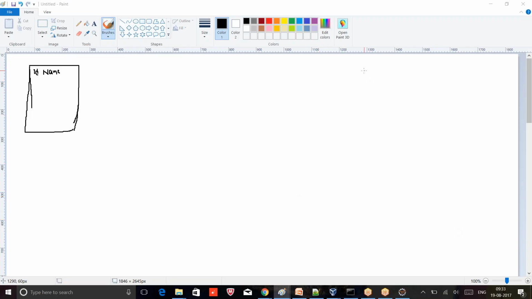I have a bigger file which has employee ID, name, salary, and country. Let's assume that country is another column. In this file I have all the fields, country also. India, like this it is there.